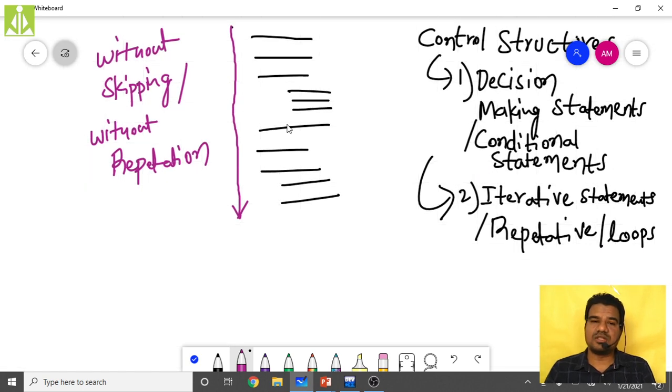Without any control structure, the program flow will be sequential. Statement to statement, all statements will be executed sequentially, without any skipping and without any repetition. But if you want skipping and repetition in your program based on your problem requirement, based on your program coding requirement, then we have to go for control structures. The first control structure type is decision making statements, where a single statement or a set of statements will be skipped from your program control consideration.